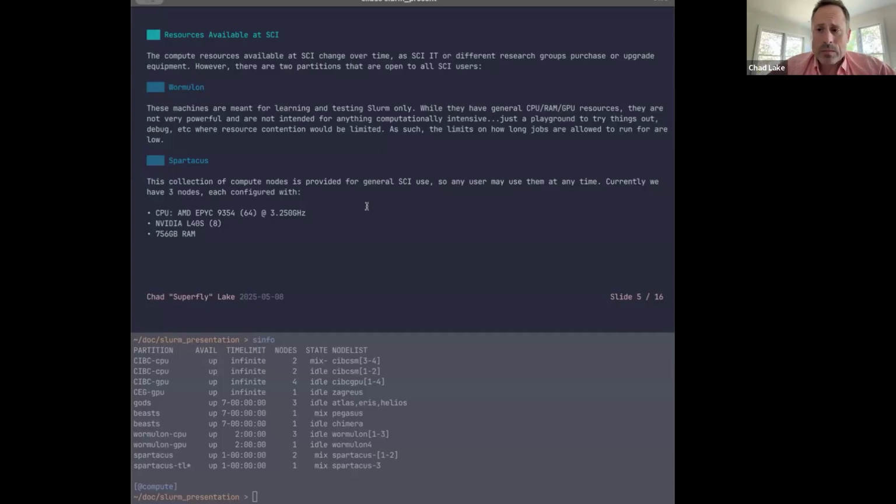There's also our new Spartacus partition. Those have been in place a few weeks now. We have 3 machines, each of which have 8 GPUs in them, 750 gigs of RAM, yada, yada, yada. And Todd, we just got our GPU machines in a couple of days ago. Can you, off the top of your head, tell us what the specs are on those?